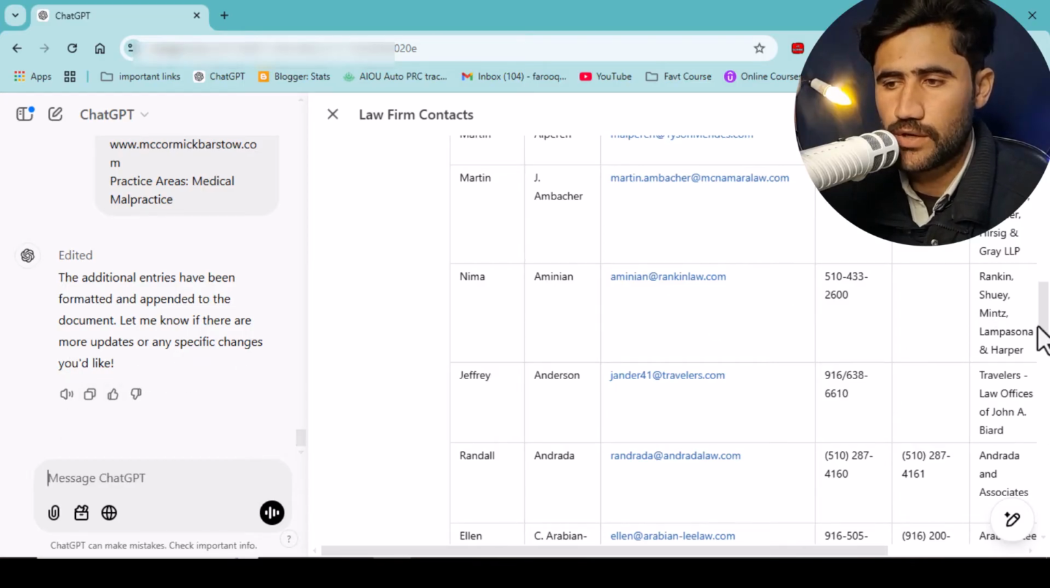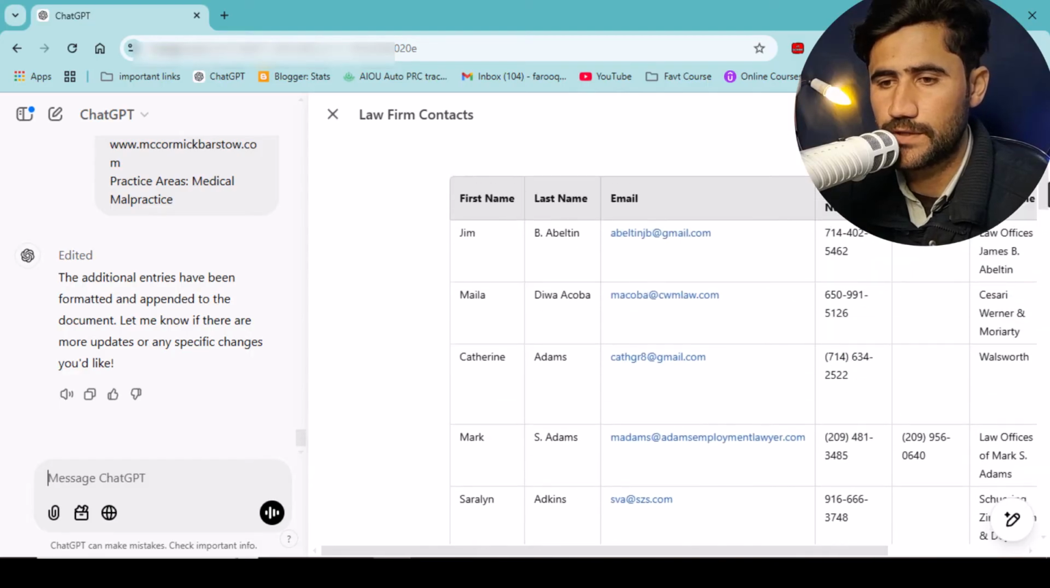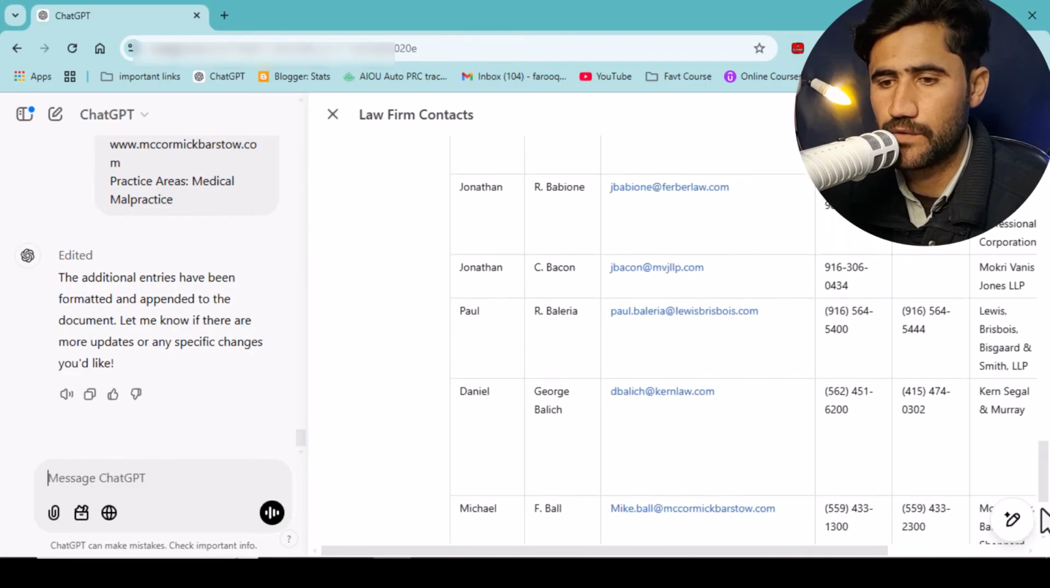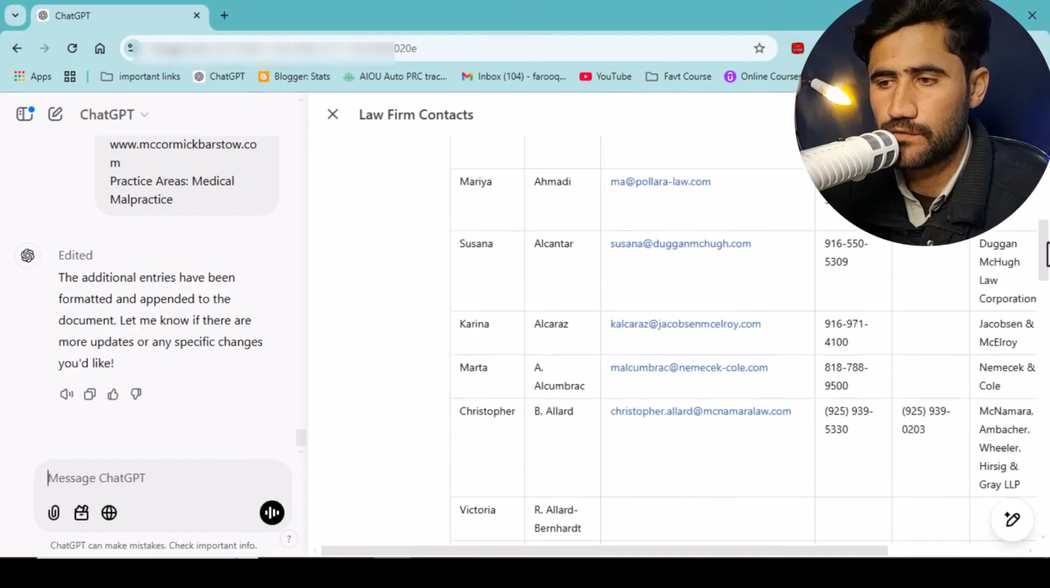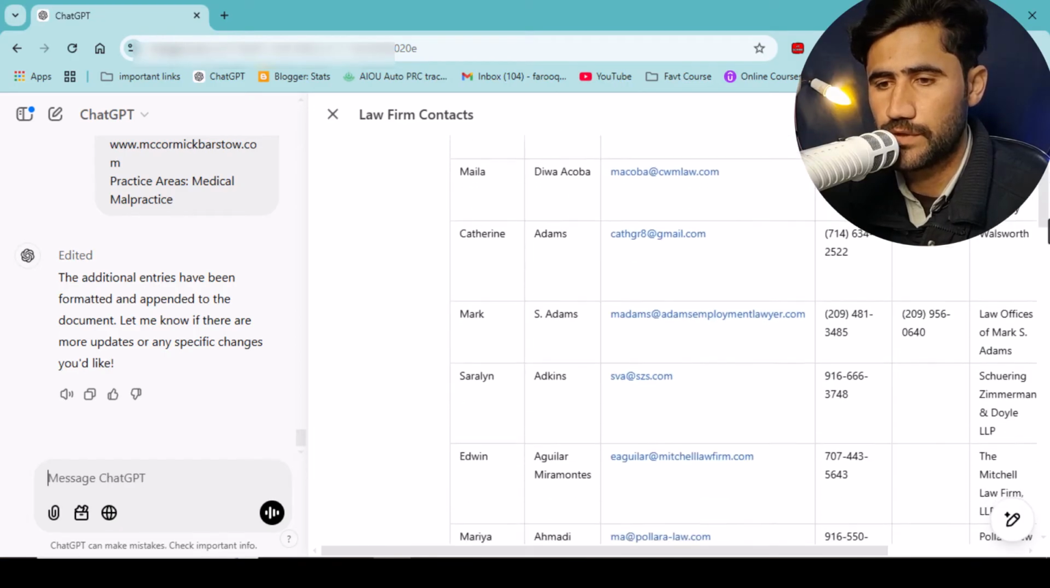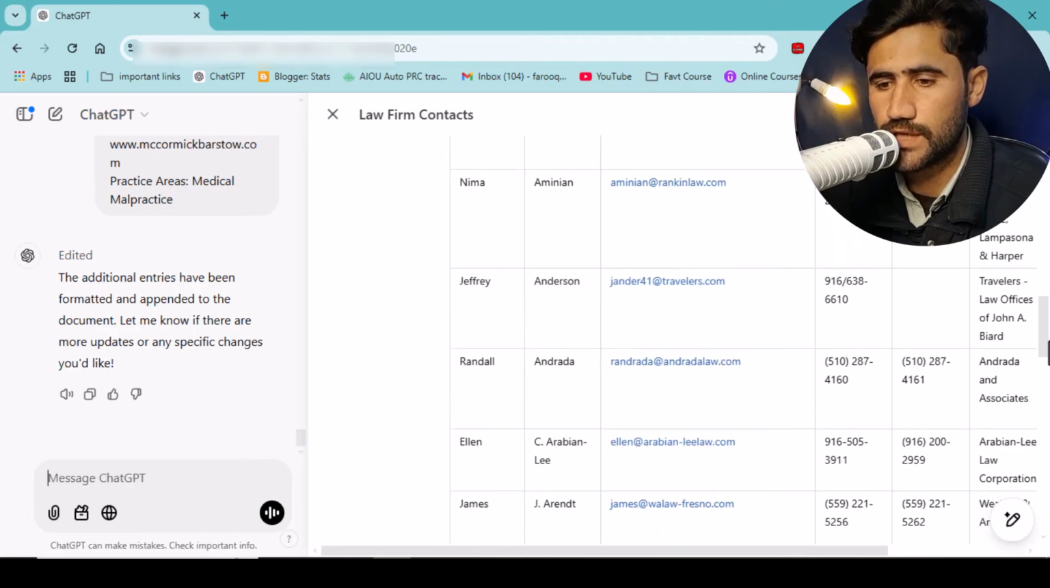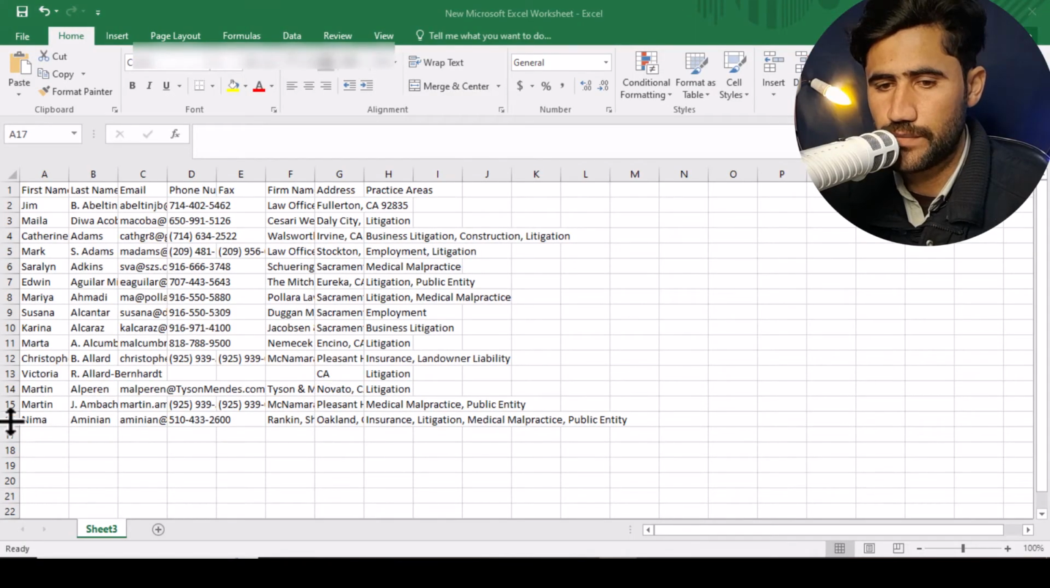Now, guys, ChatGPT helped us add all the data in this one sheet. But we have already copied some data from here. So now we will start extracting data from Nema, Amina. So now we will start from below that.